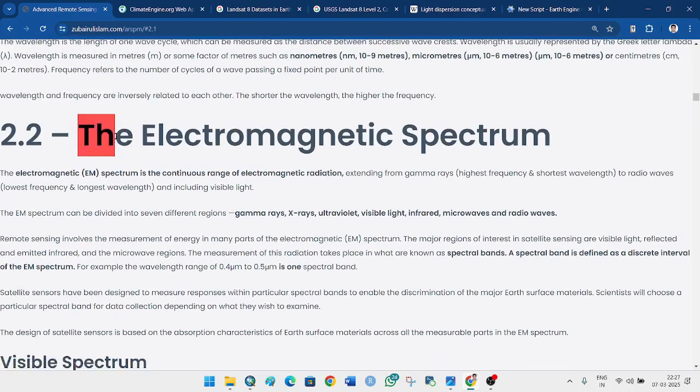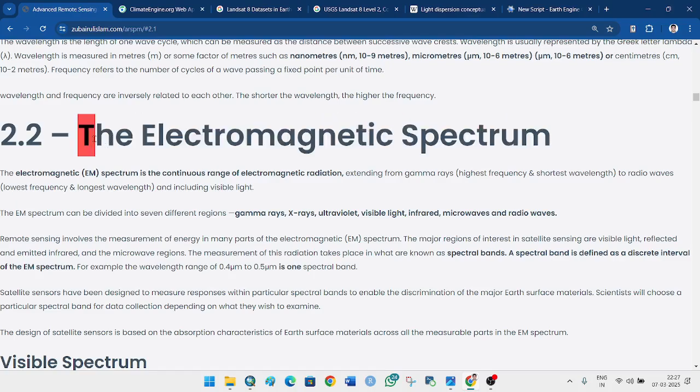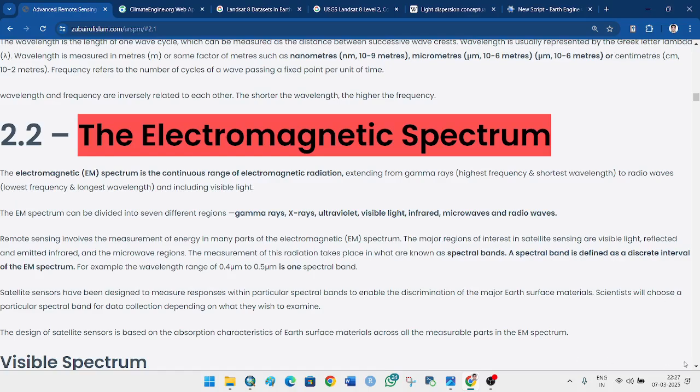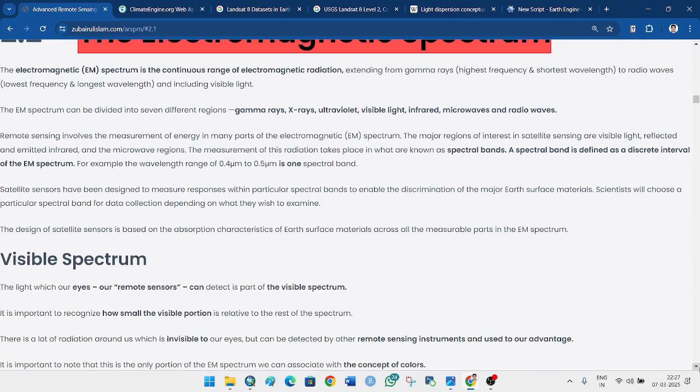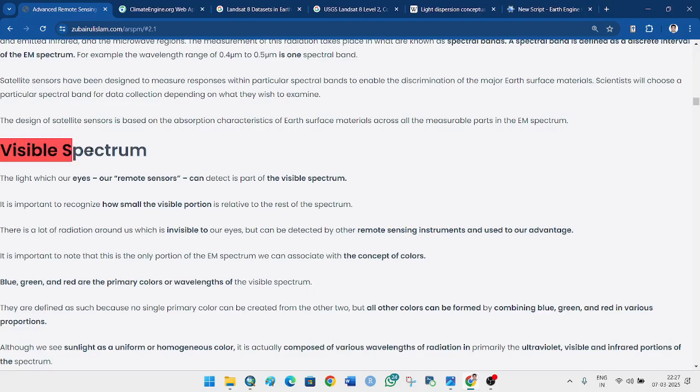Now we see the electromagnetic spectrum. The highlighted part is the key part which you should keep in your mind, the electromagnetic spectrum. We can divide this spectrum into the visible spectrum, where blue, green, and red are the primary colors of wavelength, the visible spectrum. Blue, green, and red.